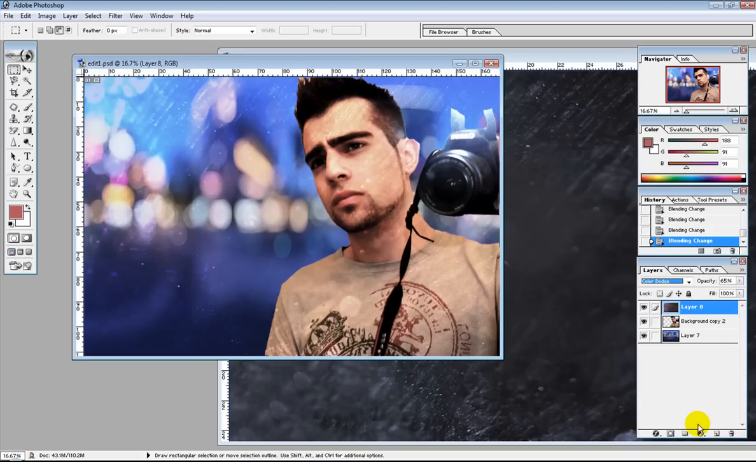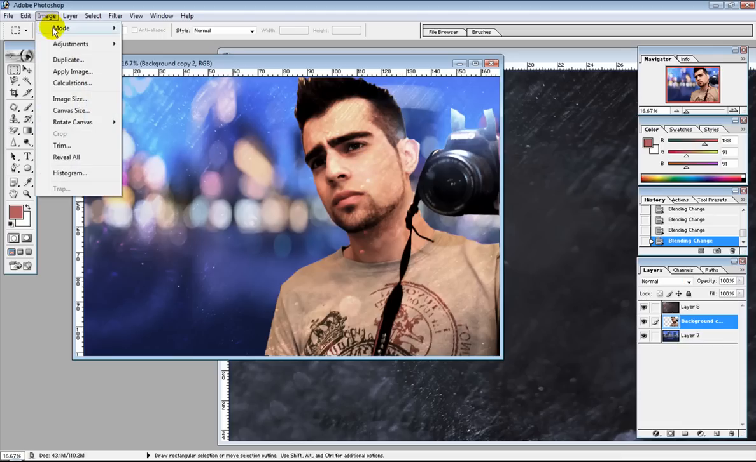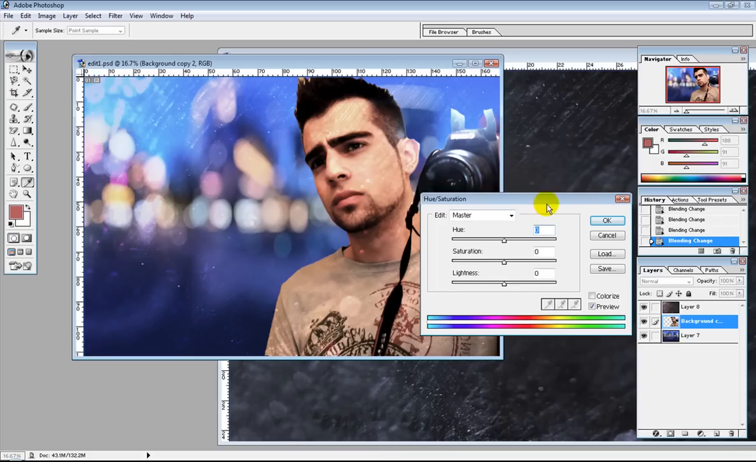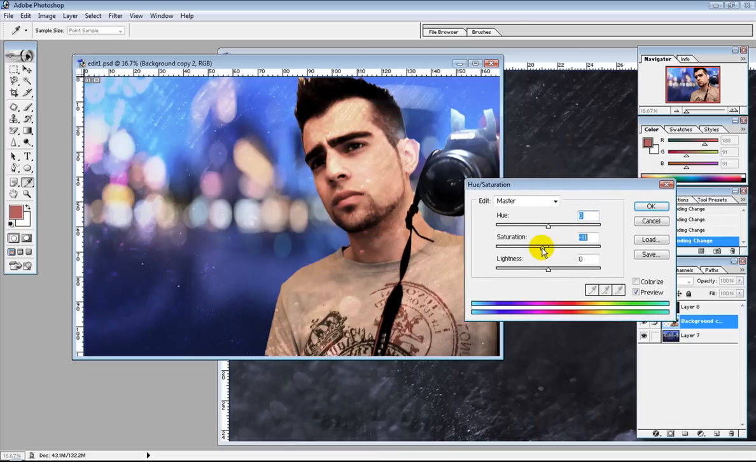Now after we have that, depending, you might want to bring down the saturation of your actual self. As you can see, it's a little bit saturated, so you can just go under image adjustments, hue and saturation, and just play around with the saturation. Just bring it down a little bit. You want to kind of keep everything in perspective. You don't want to be too saturated yourself. The picture is a little cold, with all the blues, so you want to bring yourself down a little bit.